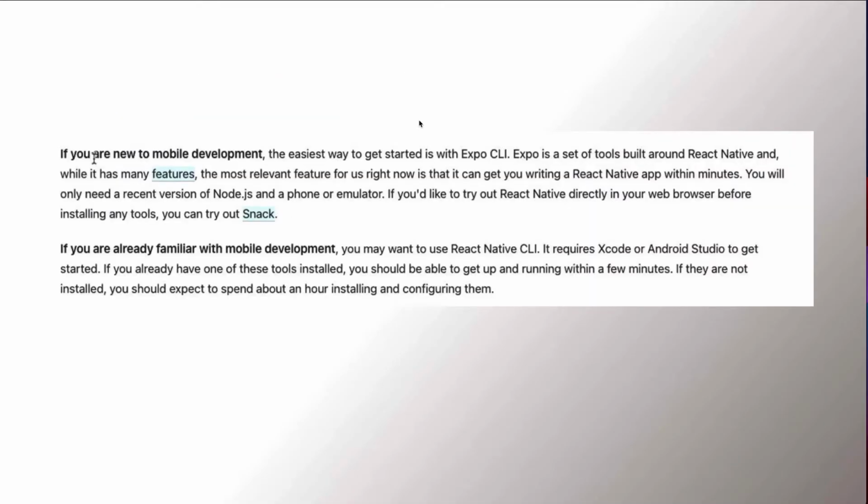So here there is some recommendation from the React Native project. As you see, it says that if you are new to mobile development, the easiest way to get started is with Expo CLI. But if you are already familiar with mobile development, you may want to use React Native CLI.